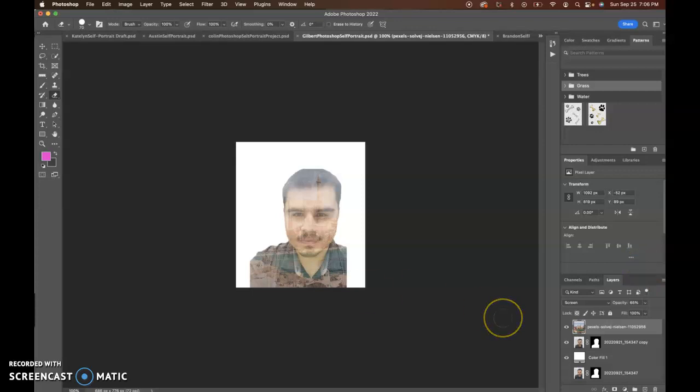Hi Gilbert, I'm just looking at your idea here. I'm liking it. I think it looks good. It looks like you pulled this off Pexels, which is great because that means it's high resolution. The image of you looks pretty good.